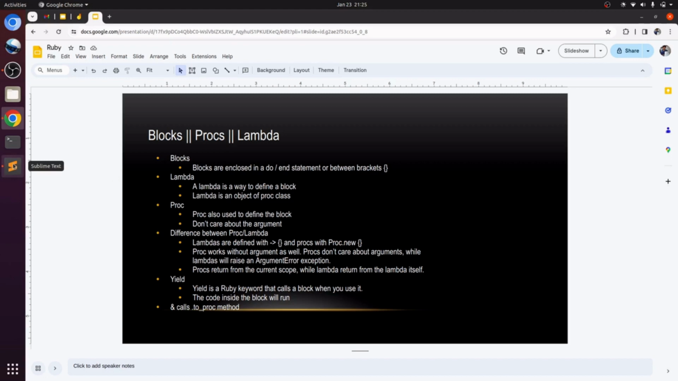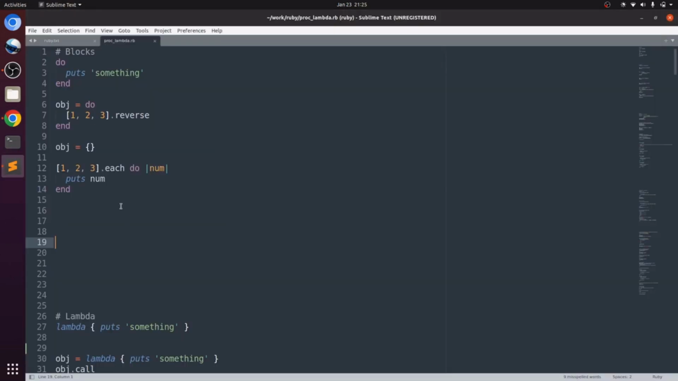So what is the way to define a block? Let me take you through an example. We generally define the block with the do and end syntax. It is generally used with each or map or any other syntax that starts with do and ends with end.